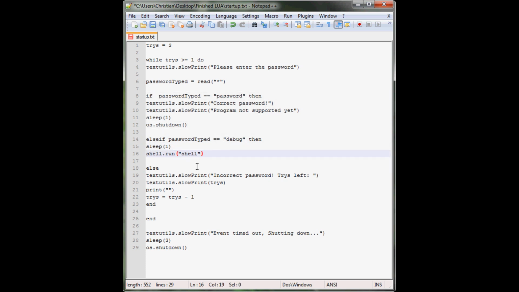Right. So the next thing here is an else statement. And basically if neither of these things are true, then it does this. And what that means is it says incorrect password, tries left, and then it prints the tries. So it should say tries left, 2, 1, you have 3 tries to do it. And then it decrements the tries, so it says tries is equal to tries, what it was before, minus 1. So tries is lowered every time you get the password wrong.